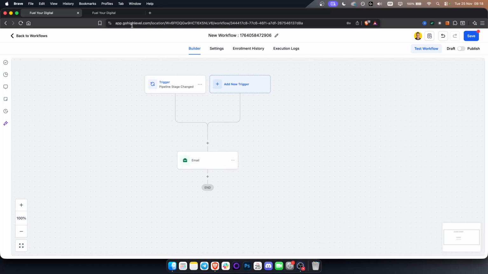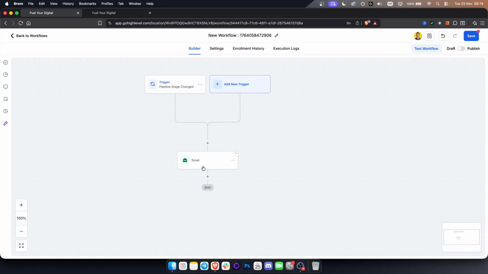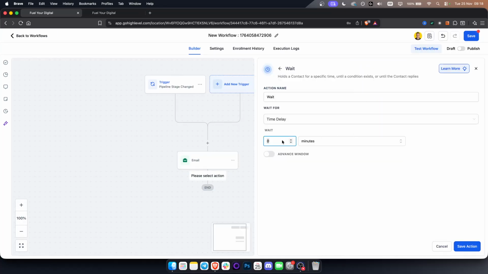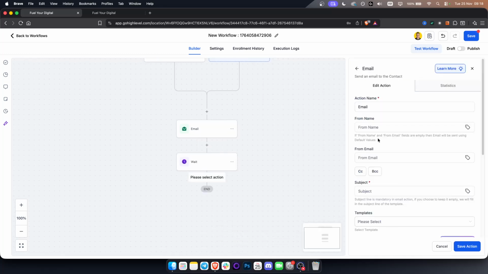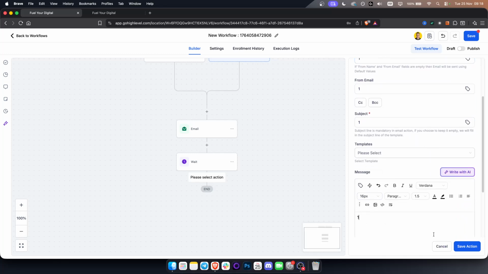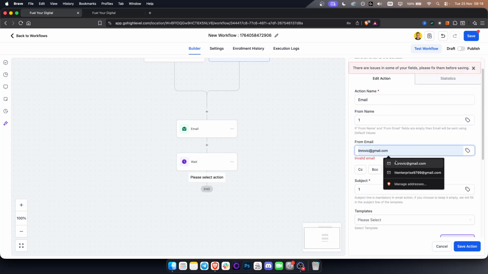And as you can see now, whenever we add a new lead here, the email will be sent. Now, what we can do is have a wait time, and a wait time can be 3 days, and you can send another email, okay? So here you can send another email. Here again, I'll just put it like this right now, because I want to show you how this would potentially work. Okay, so this is an invalid email.